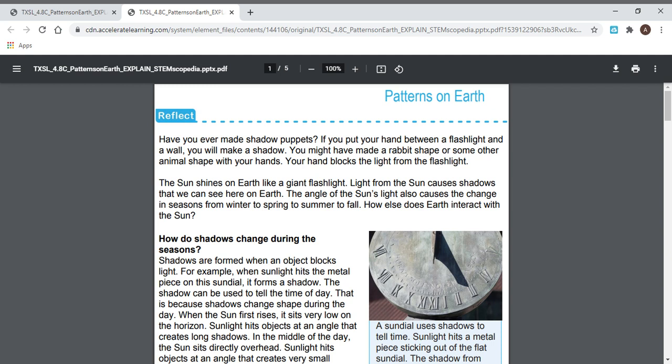The sun shines on Earth like a giant flashlight. Light from the sun causes shadows that we can see here on Earth. The angle of the sun's light also causes a change in seasons from winter to spring to summer to fall. How else does Earth interact with the sun?